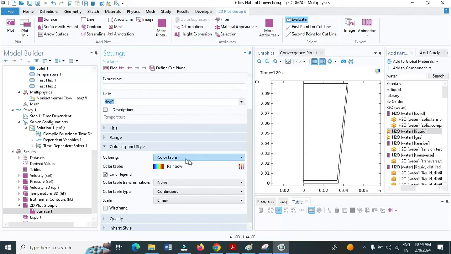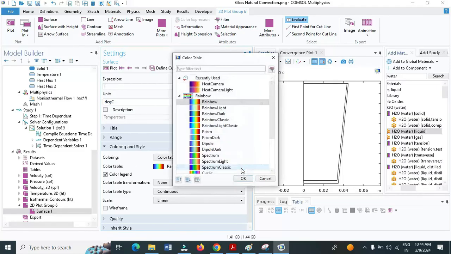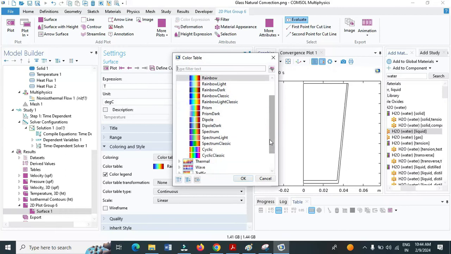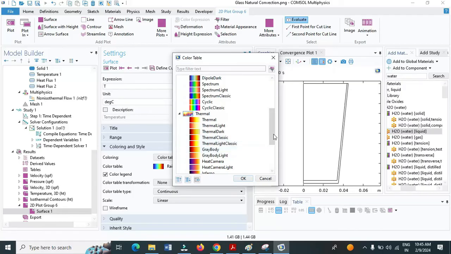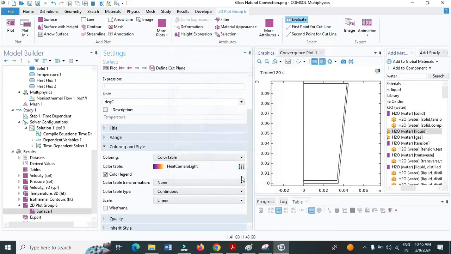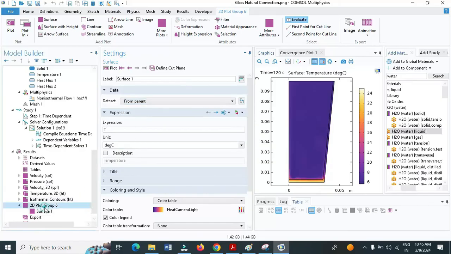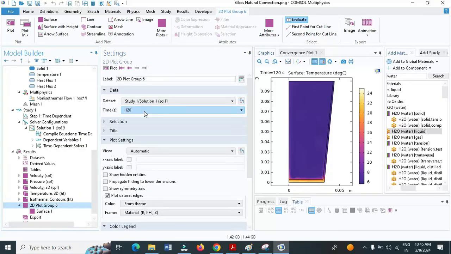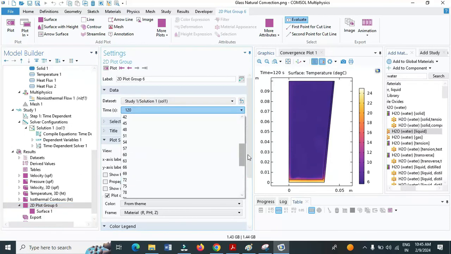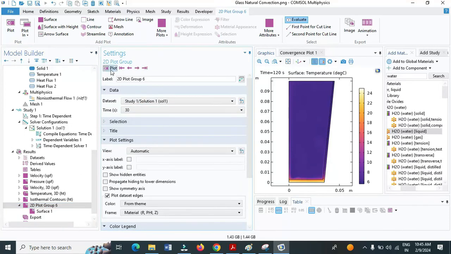Under Color Table, we can expand Thermal and select HeatCameraLight. Click OK. Just click on Plot. We can have the temperature profile. The minimum is around 6 degrees Celsius. It should be 6 because this data has been obtained at 120 seconds. Similarly, you can change the time, whatever time you want. Let me select 30 and click on Plot. You can observe a different temperature profile.